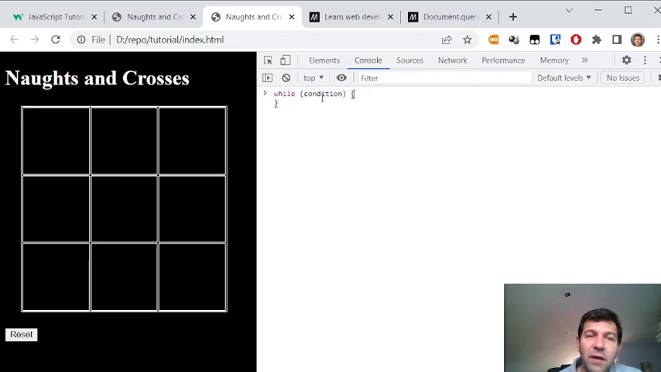We have to make sure that at some stage it's going to be false, because when it's false, then we're going to leave the while loop. If it's always going to be true, then it's going to go on forever and ever. The application, our app, is going to get stuck in this while loop. So that's one of the things we have to be careful about.